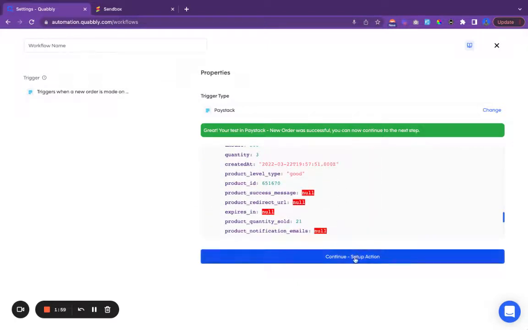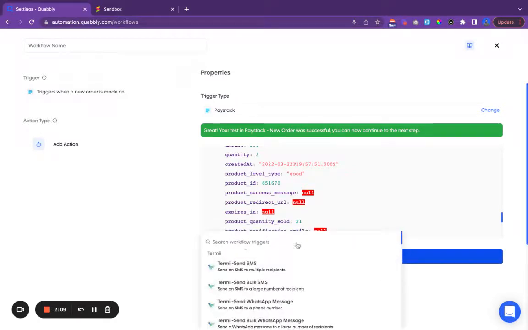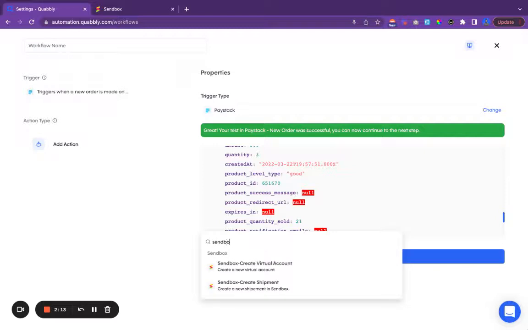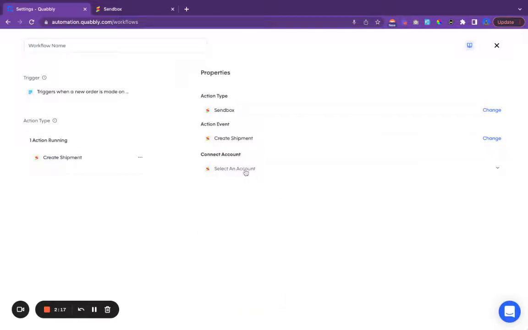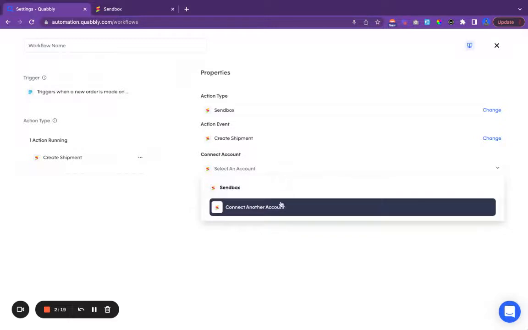Then you can continue to set up action. The next step is the action. In this case, the action we want is to create a shipment in Sendbox. You can either scroll up to Sendbox or just search for Sendbox. And then we're going to be using the create shipment action. Here you also select your Sendbox account. I already have mine connected. You can click on connect another account or connect account if you don't have it connected yet.